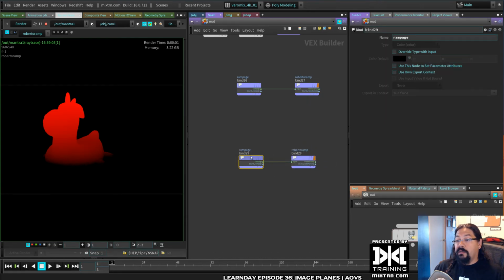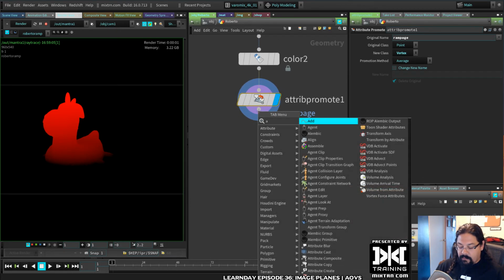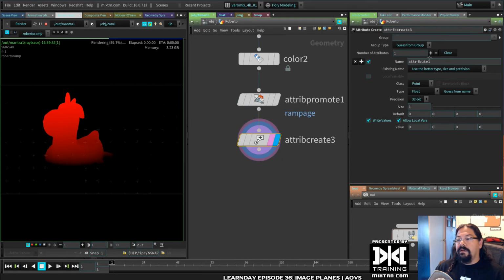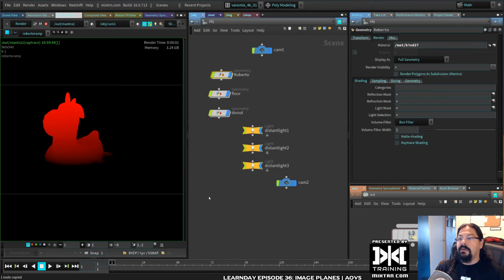Let's create a material ID kind of a thingy. So let's add a property here to Roberto. Attribute create. Let's call it material ID, and let's make it 3 floats, and we're going to keep this the red attribute for the material ID, because I'm going to make them different colors here. So for Roberto I'm going to do that.